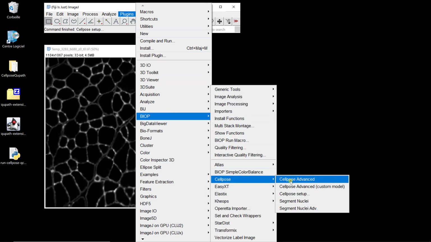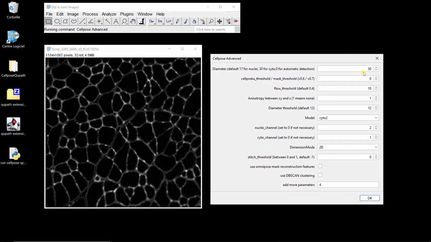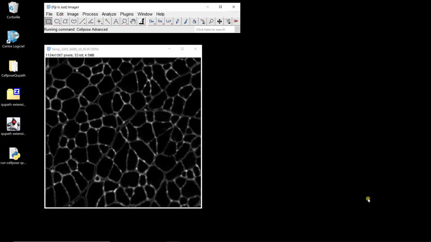If I go to Cellpose Advanced, I have more or less the same parameters. So here it's going to be 100 for the size. I'm going to keep, for example, 0.4, same as before. I'm going to use the Cyto2 model. For the channel, we don't have any nuclei channel, so it can be 0. The Cyto is this channel, it's 1. So here it starts at 1, not at 0. And then I can run it.